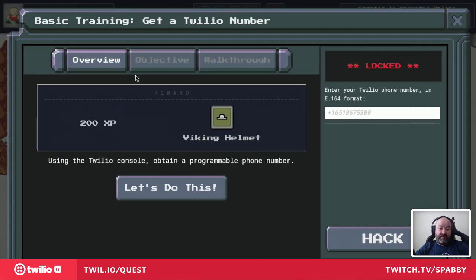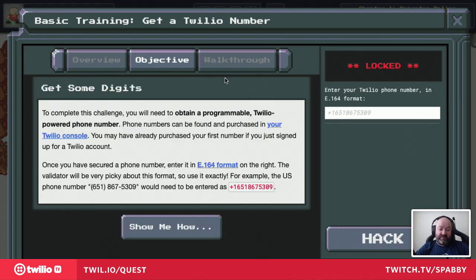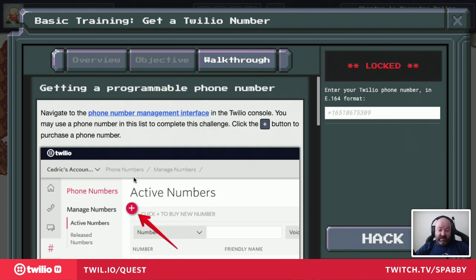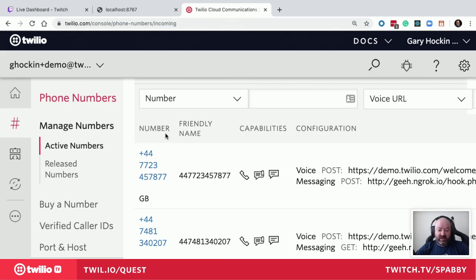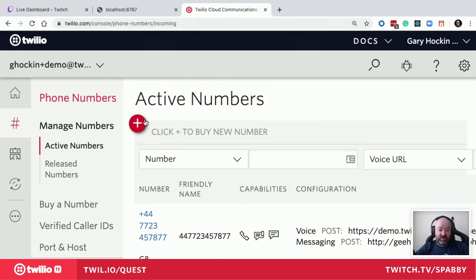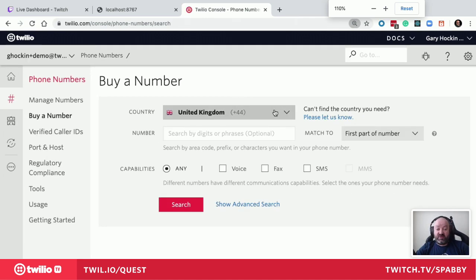And don't forget that if you haven't done this before, you can get more information and even a walkthrough. I don't need that more information because I work for Twilio, and so I know how to do this stuff. I've done this once or twice before.